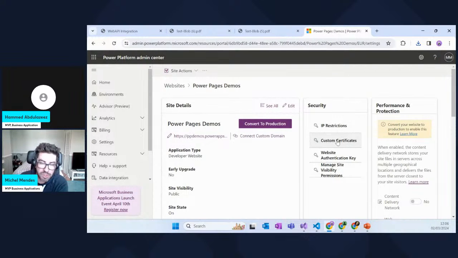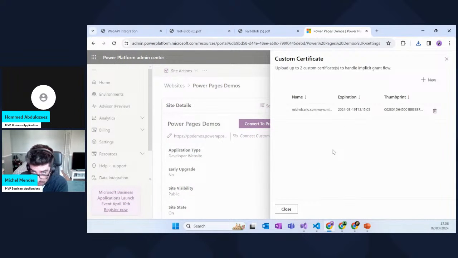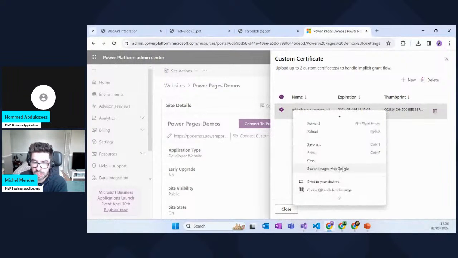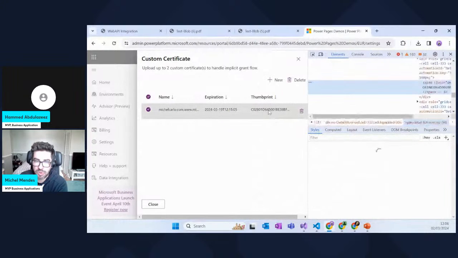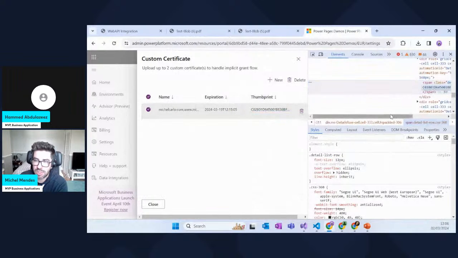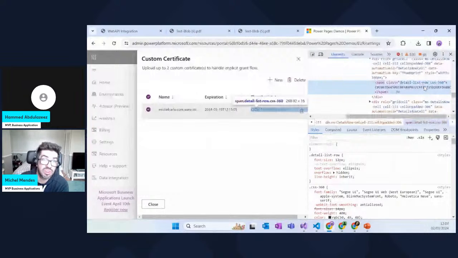Then there's that option, Custom Certificates. You can upload your certificate here. In my case, I already uploaded it, so I won't do it again because everything is already set up. But let's say you want to upload a new certificate to enable OAuth through implicit flow, you simply come here and click New, upload your file. And you need to grab this thumbprint value to use it later. So you basically need to copy it somehow, even though you can't from the UI, but easily you can use the inspect function in Chrome, where you can grab the value from HTML elements and copy this value to use in the site settings later.